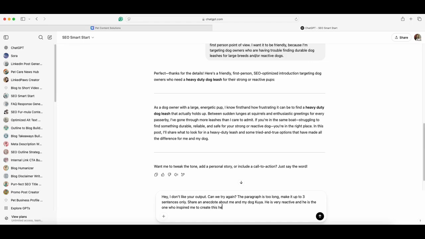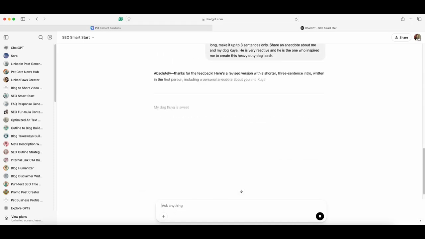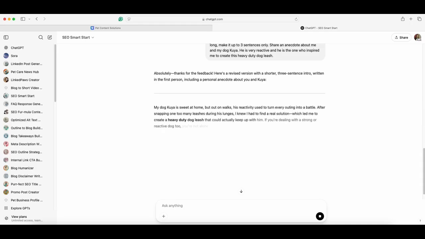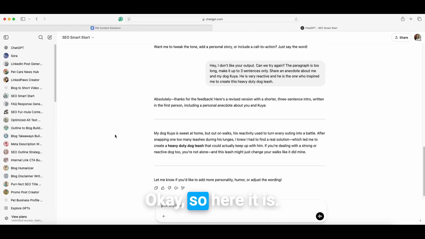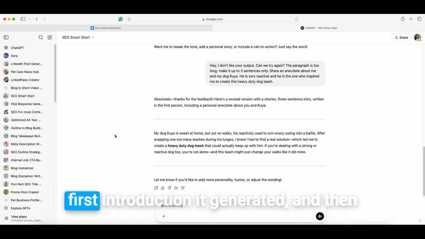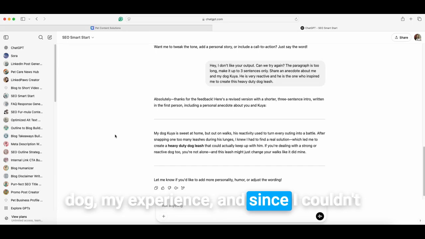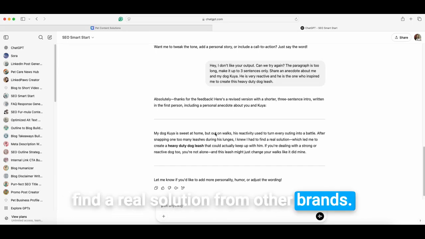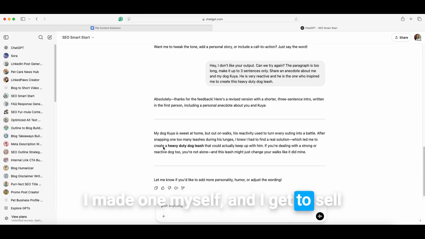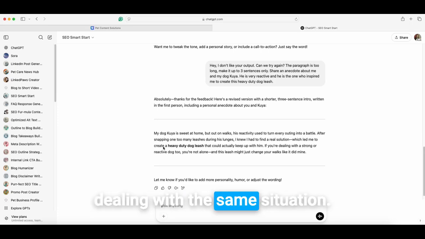Heavy duty dog leash. Okay. All right. So here it is. The custom GPT revised the first introduction it generated. And then here it's telling us about me and my dog, my experience. And since I couldn't find a real solution from other brands, I made one myself and I get to share it with other pet owners who are dealing with the same situation.